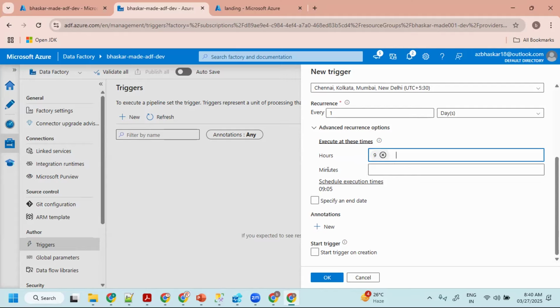Here you have to give the values. Hours must be in the range of 0 to 23 and minutes must be in the range of 0 to 59. They have given a note also here. So I'm just taking 9.